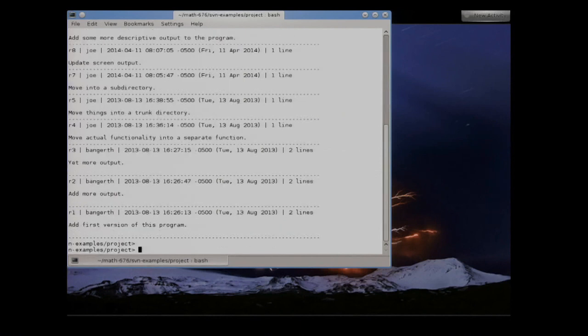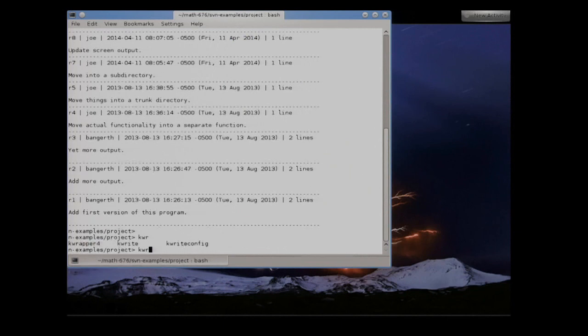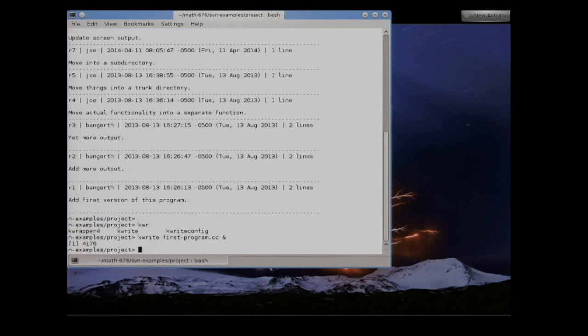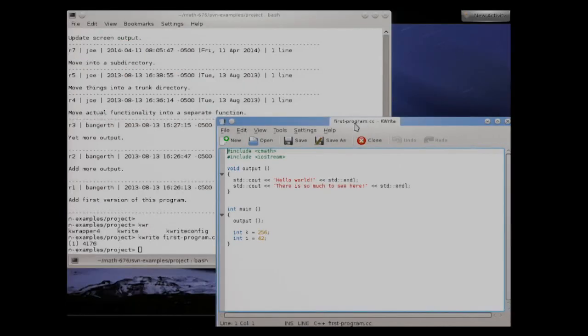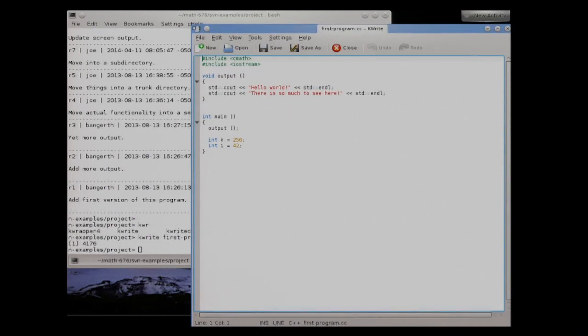Let me choose kwrite, for example. So the current state of this program looks like this. It has 2 include files. It has a single function that outputs something. And then we added lines that were not particularly important other than as an illustration.